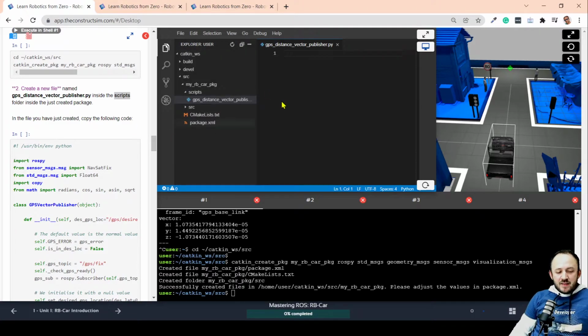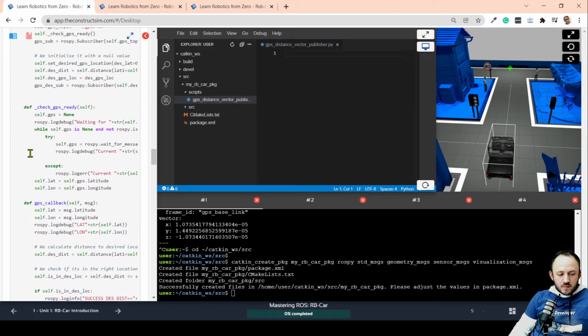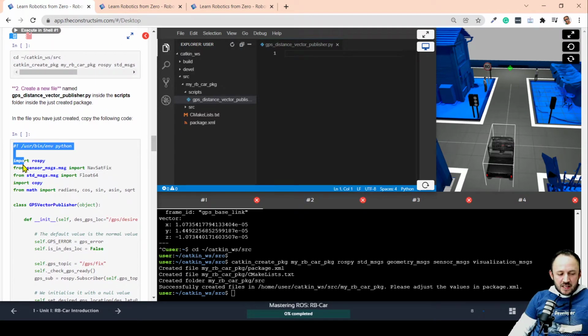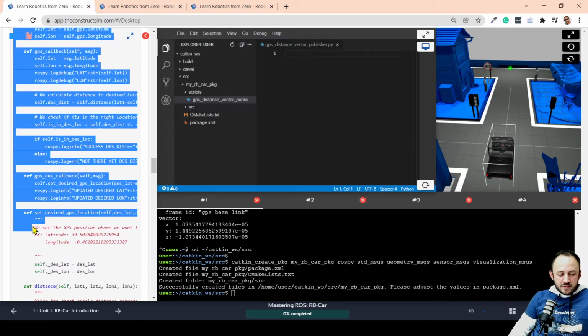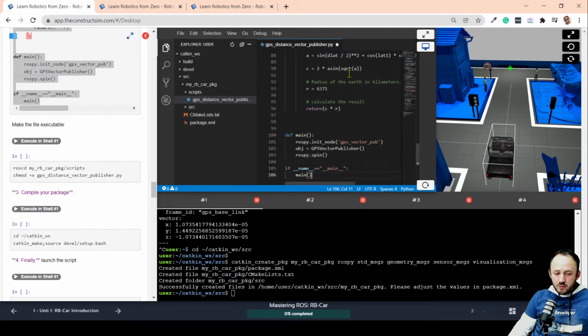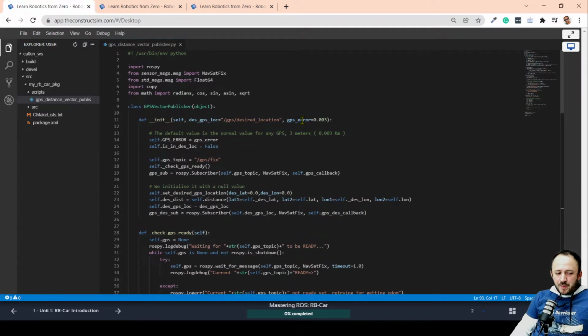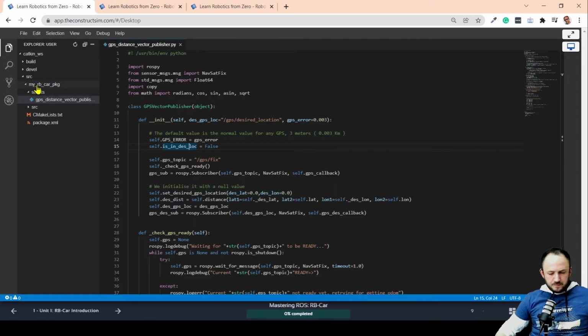Okay, and then inside this Python script, I'm going to paste this code here. I'm going to select the code directly from the notebook, select the whole code, copy it and paste it here into my program. Okay? So you should end up having the program here inside the package that you have just created. All right?